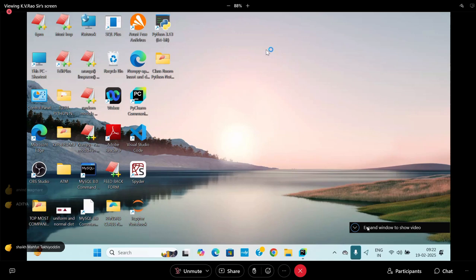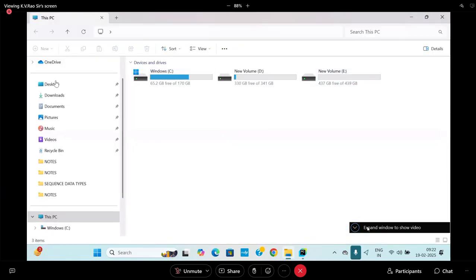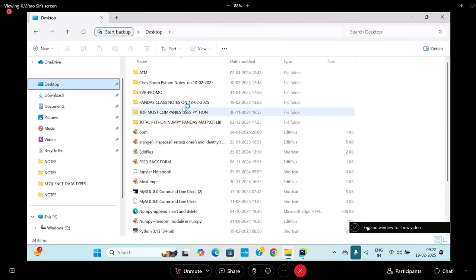What I started in the last class: attributes of a data frame. How many attributes are there? 10. Slowly tell me what those 10 are, because I also need to learn from you, correct? You need to tell, and I will spell it out. I'm very slow, you're very fast. Tell me, how many attributes?